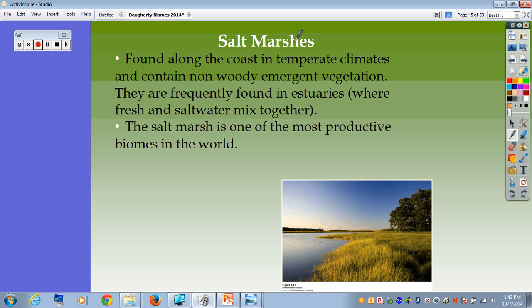Okay, a salt marsh. It says that these are found along coast in temperate climates, and they contain non-woody emergent vegetation as well. They are frequently found in estuaries. An estuary is like the Chesapeake Bay, and that's where freshwater and saltwater mix together. They're an incredibly productive biome, meaning you have a lot of plant life and a lot of other wildlife as well, because you've got this really unique situation. You get a lot of biodiversity there.